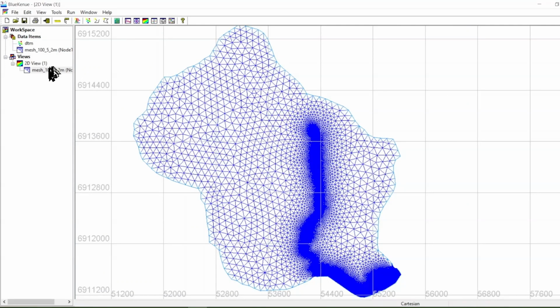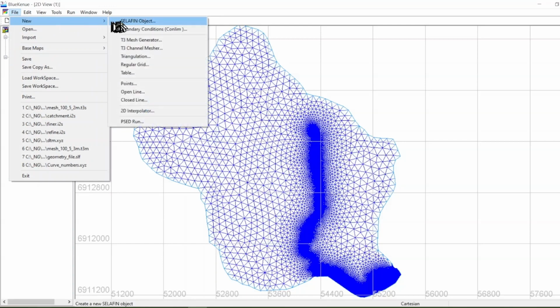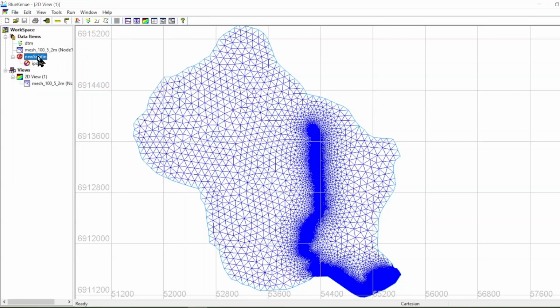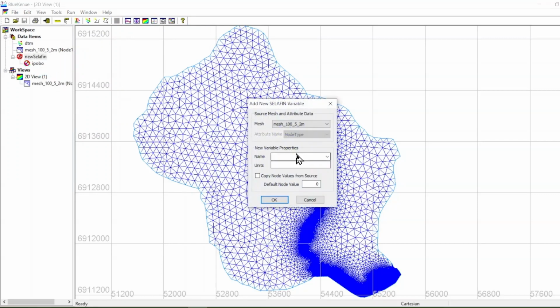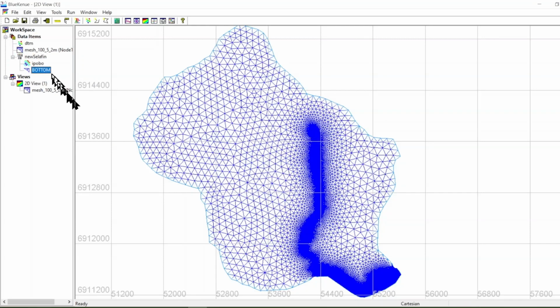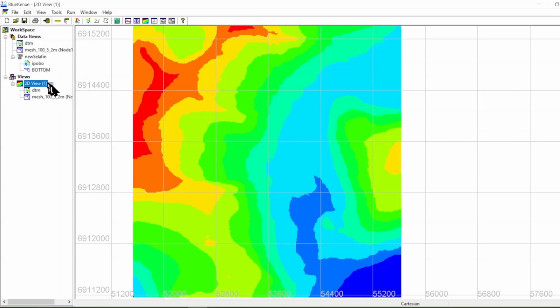We need to change this mesh file into a selafin file, for which we need file, new, and selafin object. But in this object, we need some variables, geometry variables. First is the elevation data, which is known as bottom, and units are okay and okay. So to get this elevation data, which I select here, and I want to drag it.